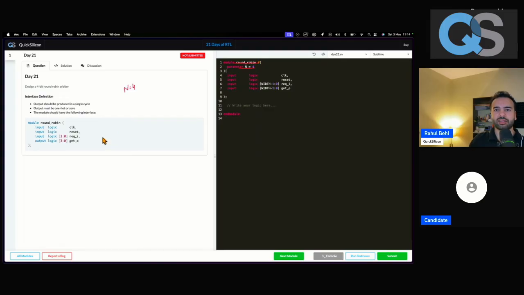And I'll quickly explain what the port definitions are for the module. You have a clock and a reset given as input, and then you have a 4-bit input, request_i, for the 4 different ports of the arbiter. So this is the request_i input, and then on the same cycle you're expected to produce the grant output. This is grant_o.